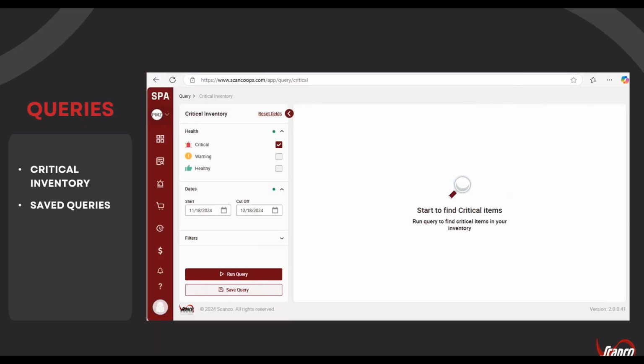Now to the heart of SPA, queries. Here's where the planning starts. You can see here some color symbols for what we call health indicators: critical, warning, healthy indicators. These indicators are based on settings inside of SPA, as well as some settings inside of your ERP, such as your reorder points and min-max levels.